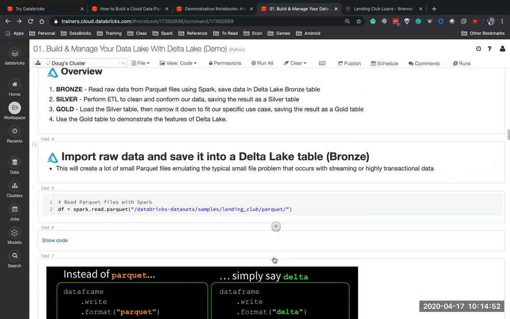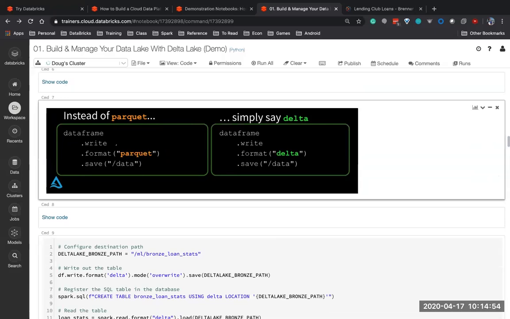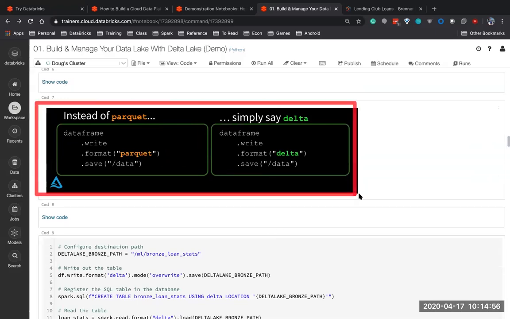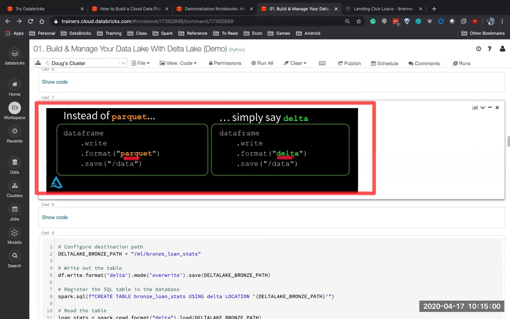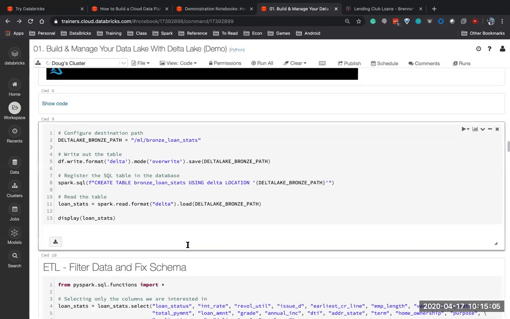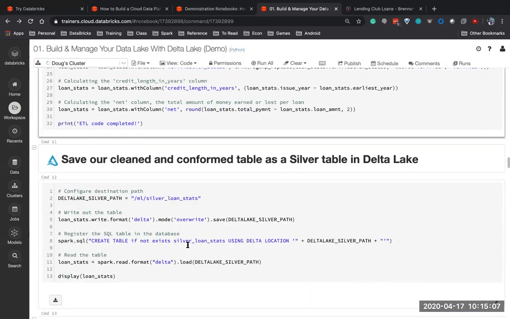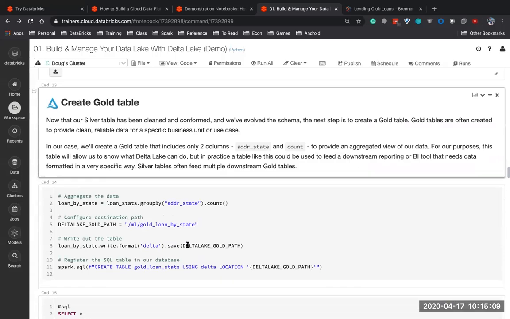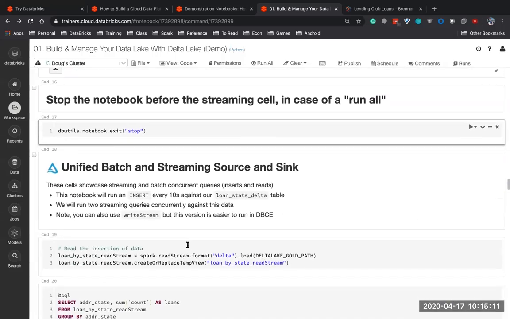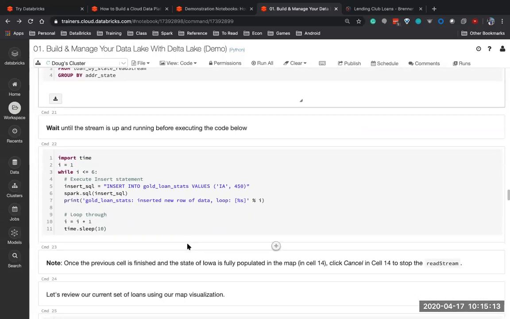Now, this is what we really had gone and done, and we saw that using Delta is really easy. Instead of using the Parquet file format, we just change our code to use the Delta file format. Now, this particular demo is written using Python. We had done ours using SQL, which had a lot of advantages in terms of lots of people know SQL.